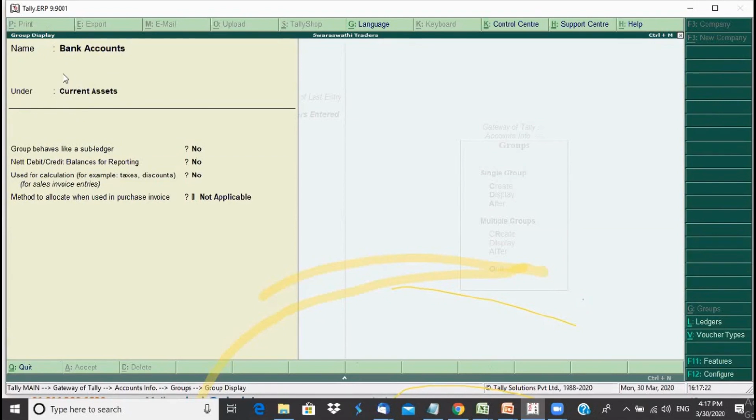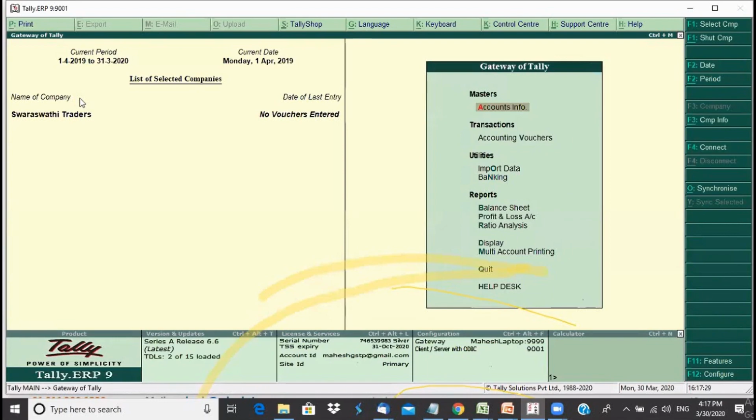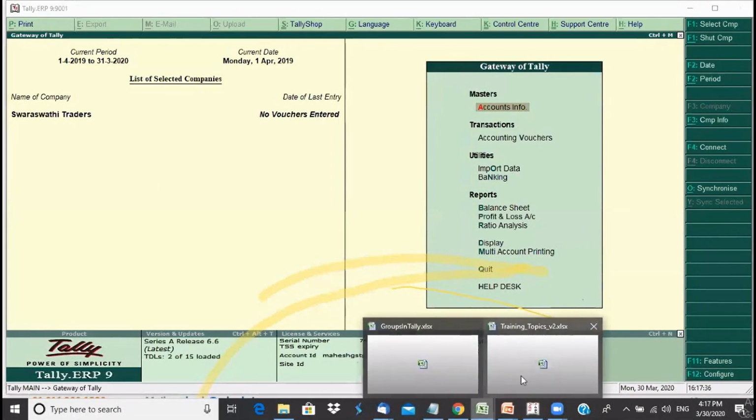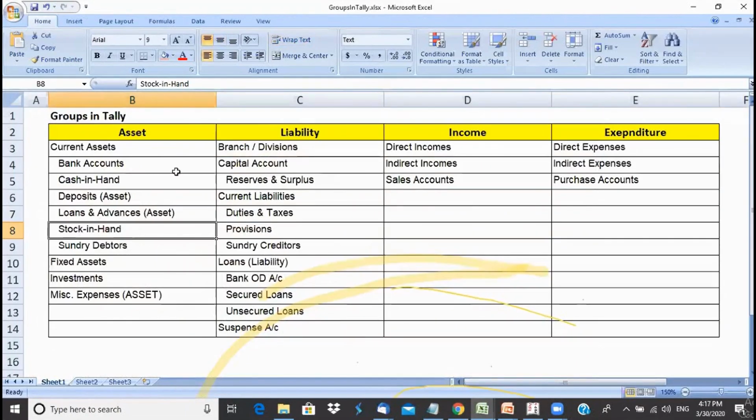It is very important. One basic thing that you need to understand is that any group can be under any of the 4 categories. What are these 4 categories? Either it can be an asset, or a liability, or an income, or an expenditure. Ultimately there are only 4 major heads for your accounting purposes: assets, liabilities, income, or expenditure, right?